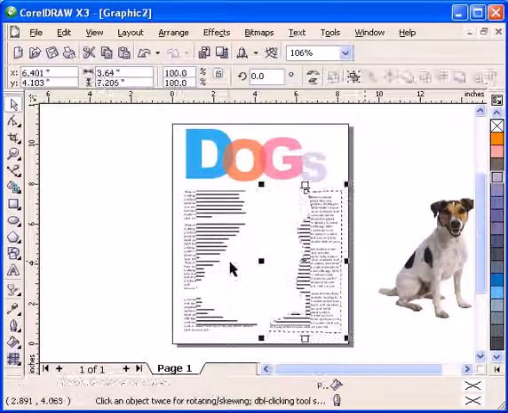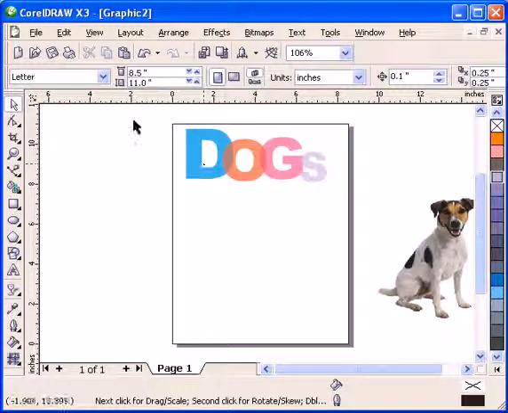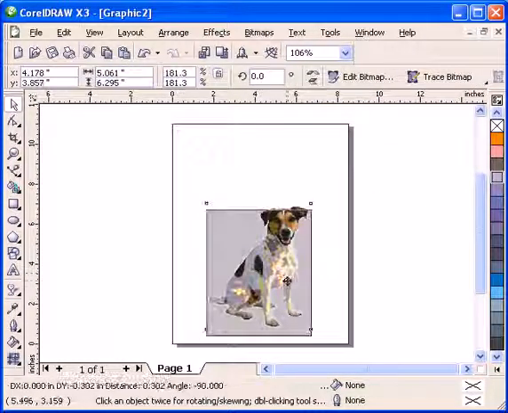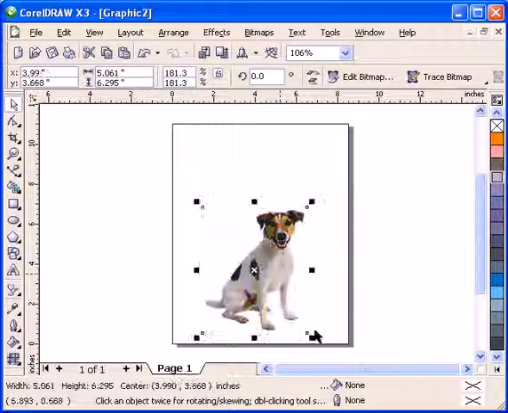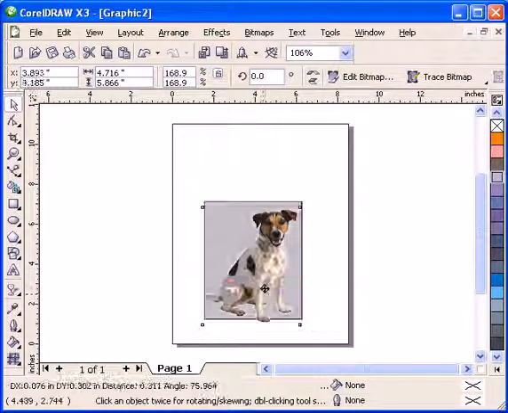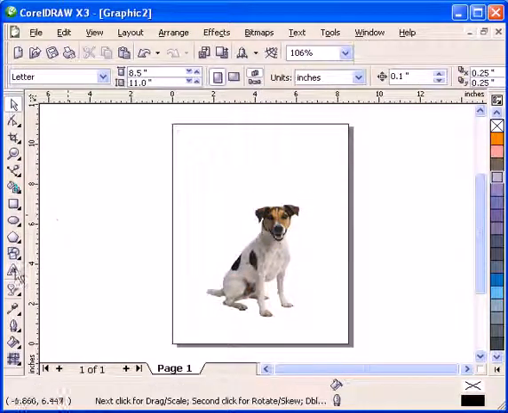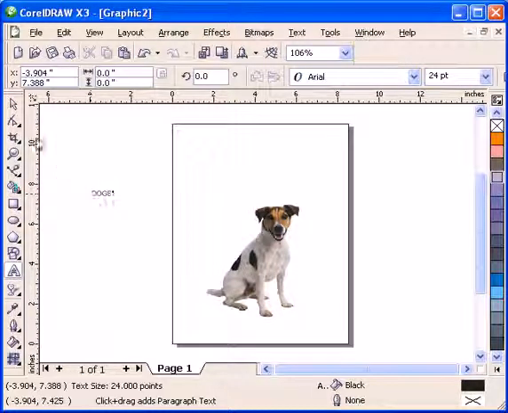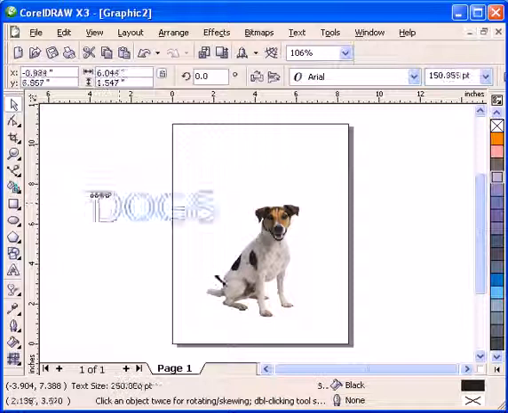So I'm just gonna delete this one, and delete all of these too. Okay, so I'm going to center the dog there. Okay, I'll just make it smaller a bit so we can wrap around the text. Then I'll type in dog, dogs. Okay, I'll just make it larger.